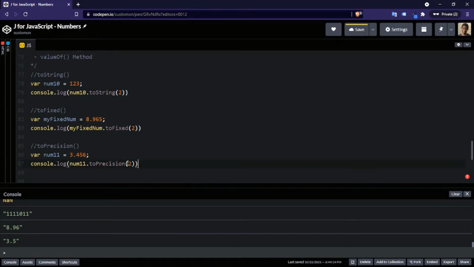If the number is smaller than the preceding number, it will be rounded off by 1. So 4 is smaller than 5, so it is rounded off and we get 3.5. So that's how the toPrecision method works.